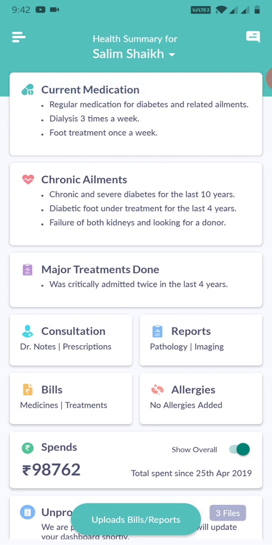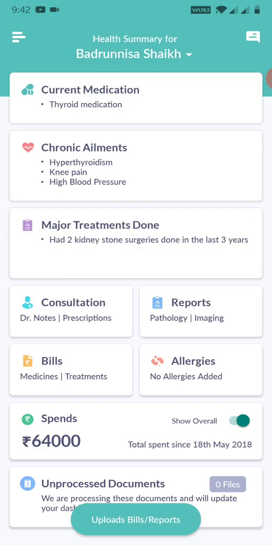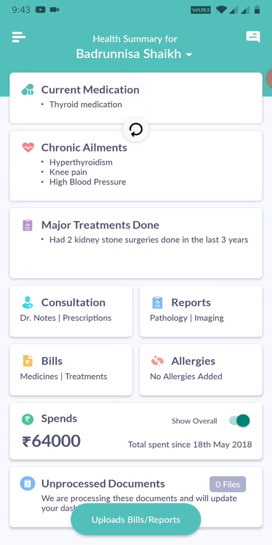So I can even look at the data for my mom or even for myself. So if I switch to my mom's profile, she is under medication for thyroid. She also has knee pain and high blood pressure. She's undergone 2 kidney stone surgeries in the last 3 years. Now, since 2018 May, we have spent 64,000 on her tests and various medical expenses.